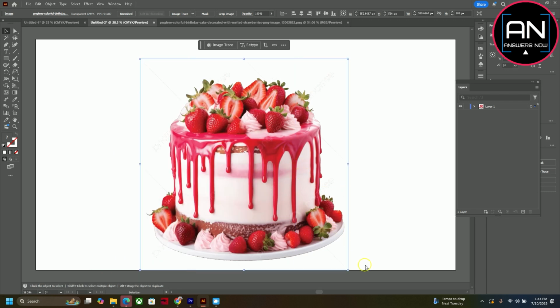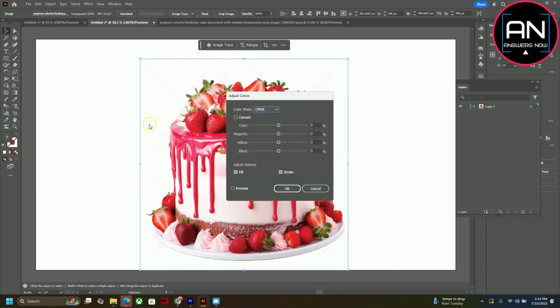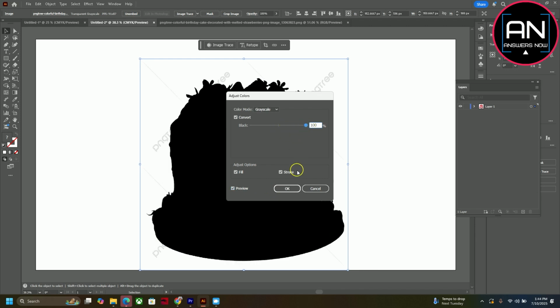So if I select the top one here, I can go to Edit up here, go to Edit Colors and Adjust Color Balance. Now we want to go to Grayscale and make sure this is on Convert. Also, you always want to have this Preview checked so you can see what's going on. I'm going to slide this slider all the way to the right like this and make sure under this adjustment option that Fill and Stroke are selected. After that, we just press OK.